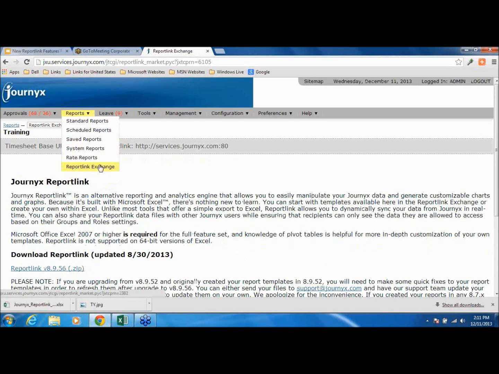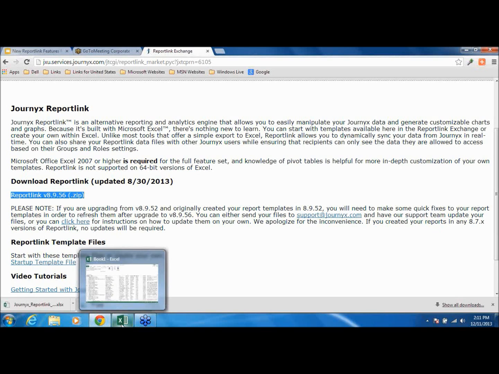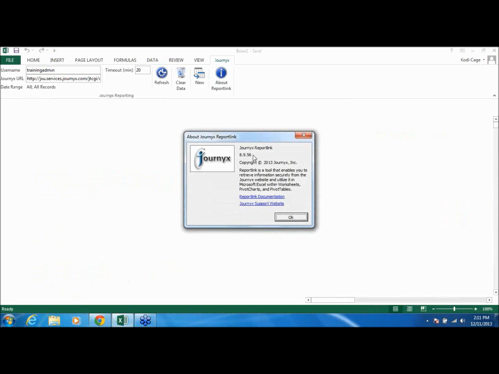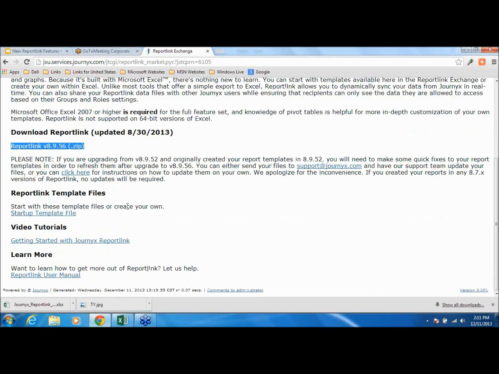If you go to report, at the bottom you have your Reportlink exchange. Always make sure you have the latest and greatest Reportlink version. You can always check that. Let me show you. I'm going to jump into Excel, about Reportlink. You can click on that. It will tell you what version you're on. The latest we have is 8.9.56. So always make sure that you have that version. And to install it is extremely easy. It will uninstall any old versions of Reportlink that it may have running for you.